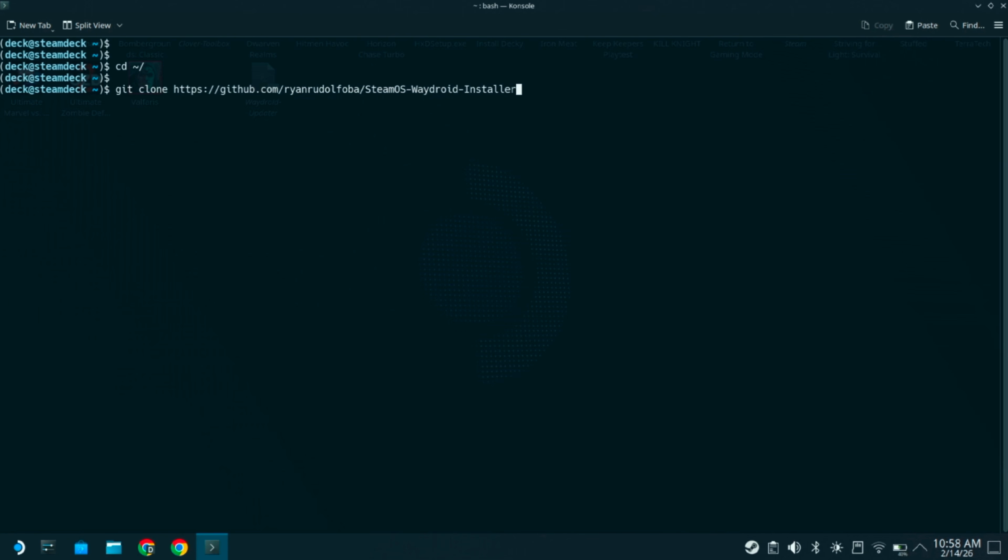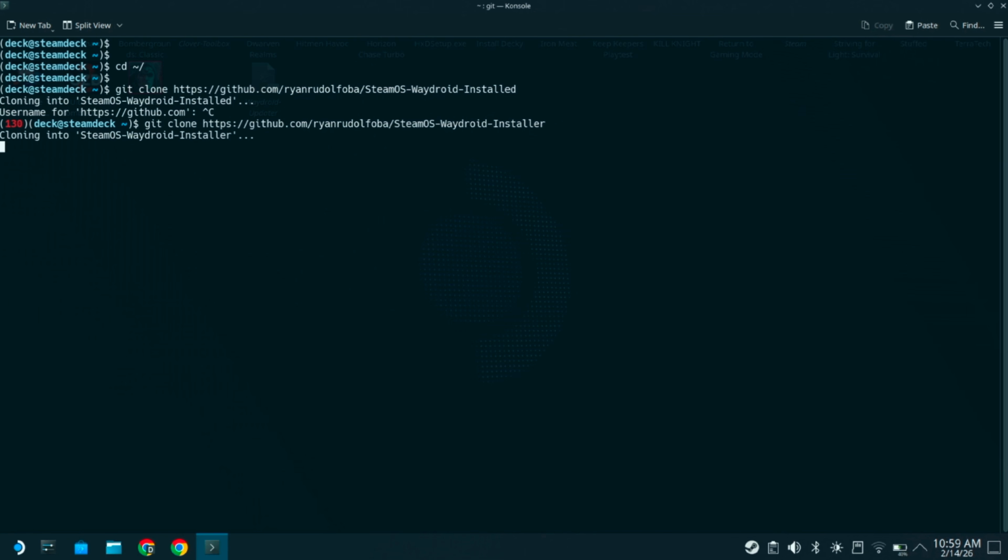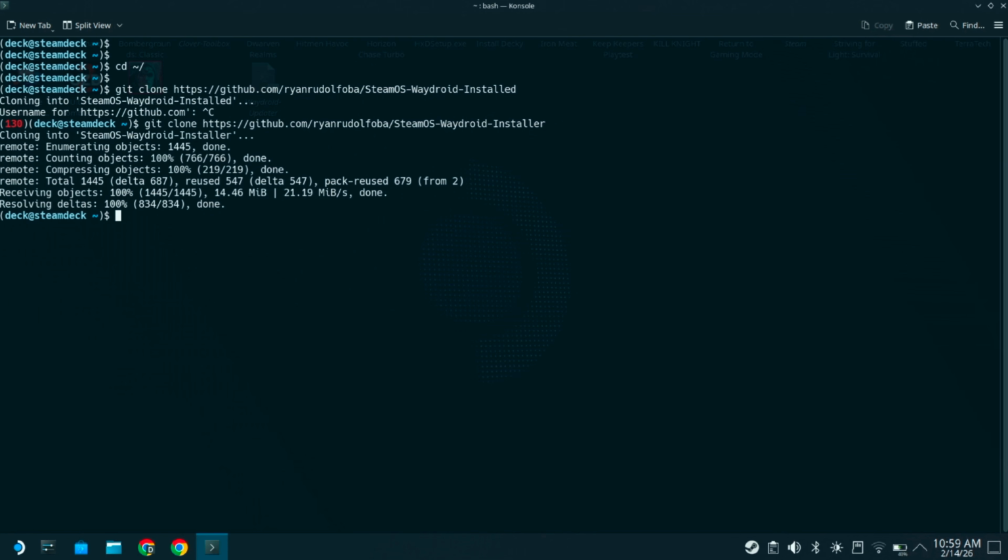Make sure you enter the correct repository. If there's a typo in here, it will ask for a password. So for example, I'll try to deliberately make a typo. And yep, it's asking for a username and password. But if you enter the correct repository, it will continue to clone without any prompts. Okay, so the clone command is completed.